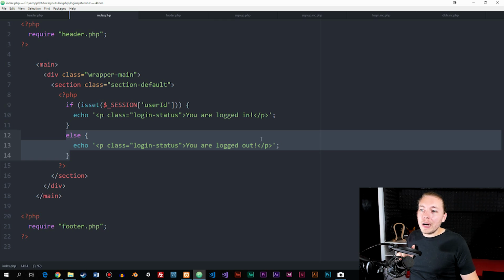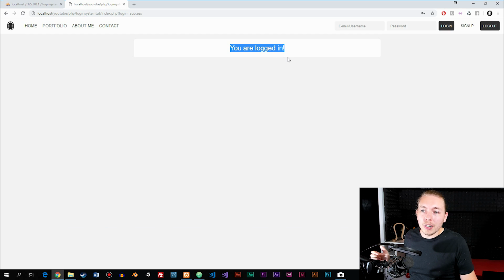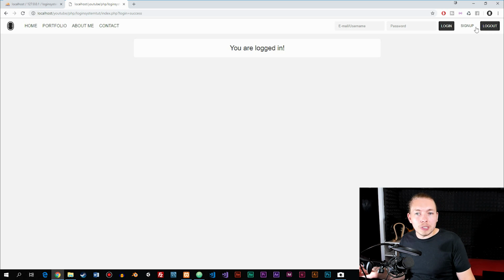So now that we have this, we just need to create the logout button, because right now we're logged into the website, but how do we log back out again? So before we create the logout script, I just want to make sure that if we're logged into the website, we cannot see the login form inside the header. If we're logged out of the website, I want to make sure that we can't see the logout button.